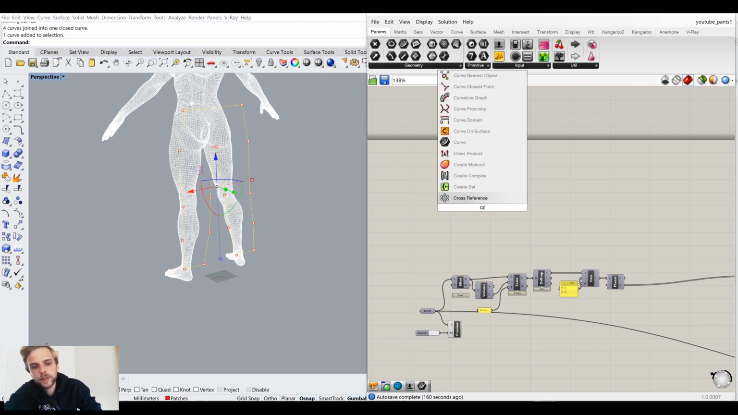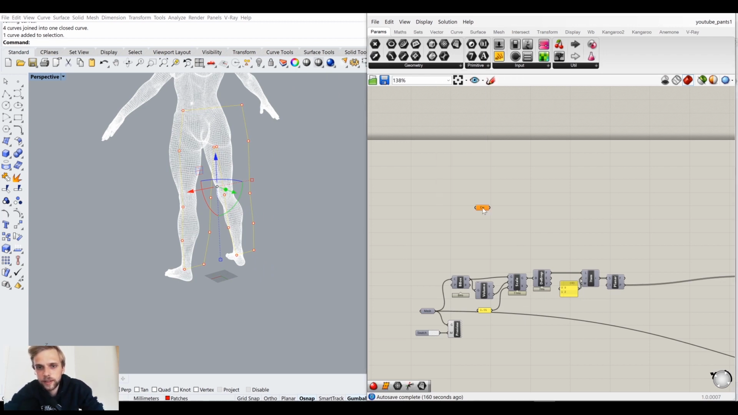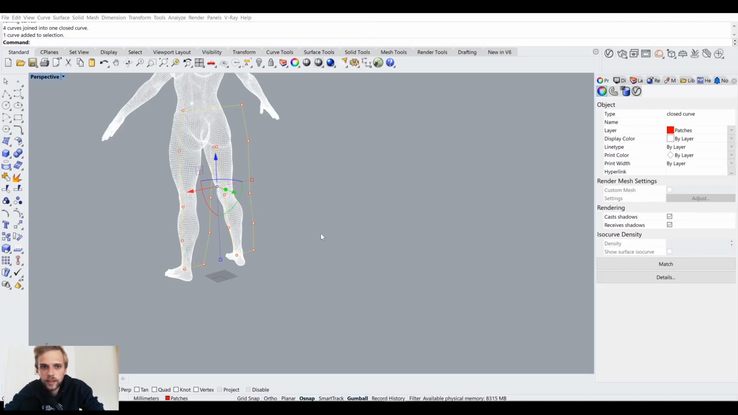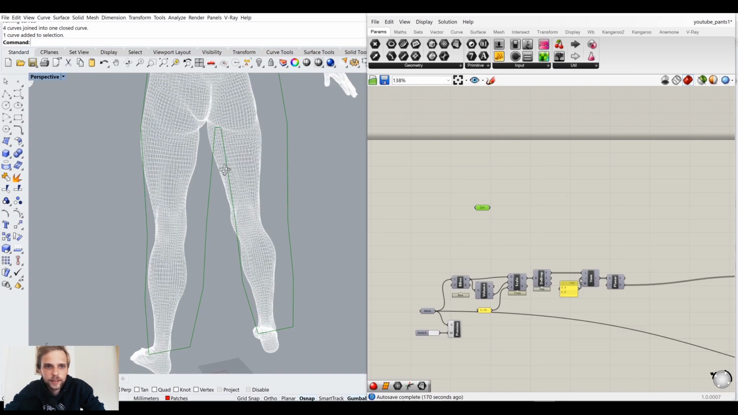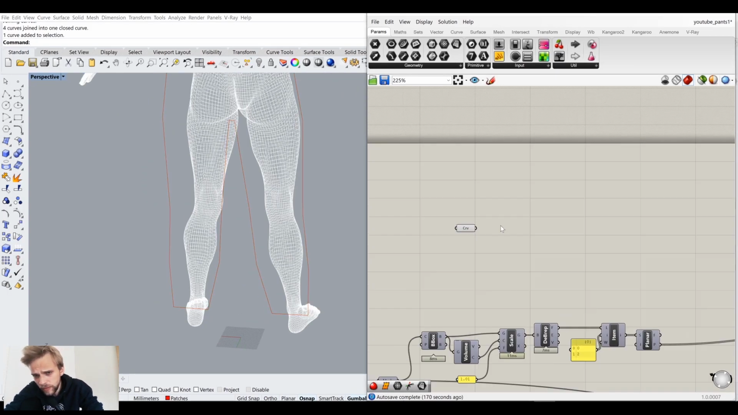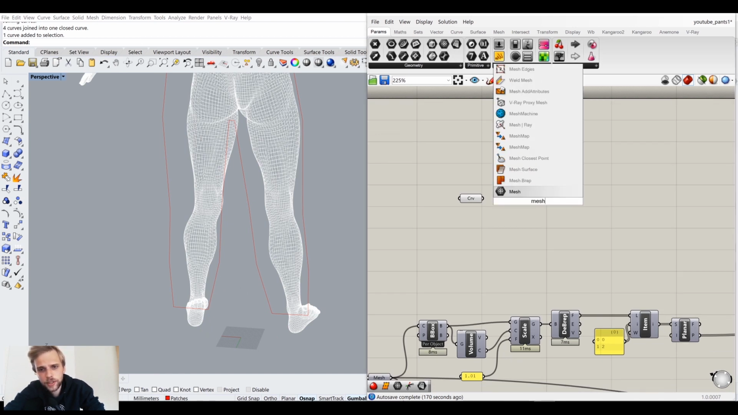So now I'll take those curves, CRV. Actually, that curve, that's a single curve, right? I'll take that, and with it I'll use Mesh Machine.